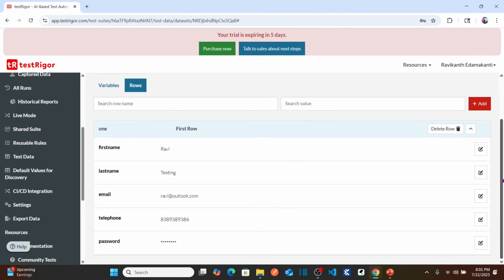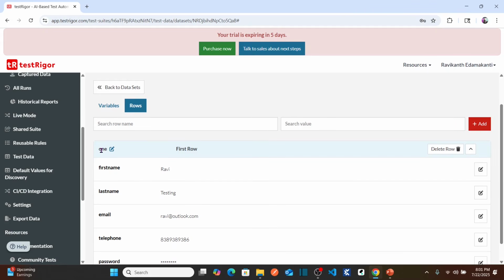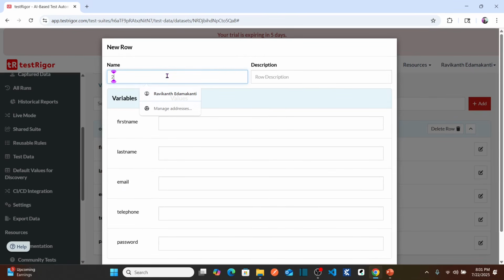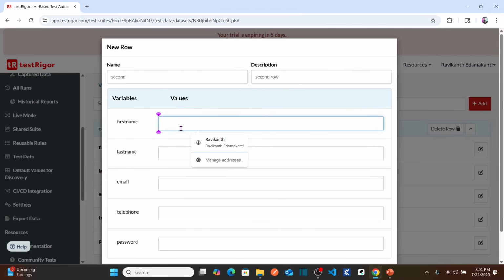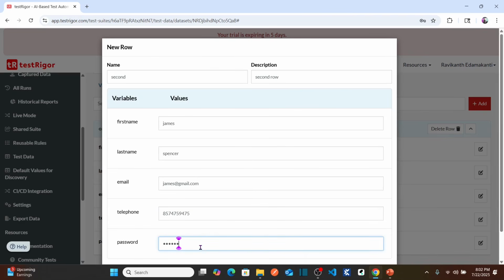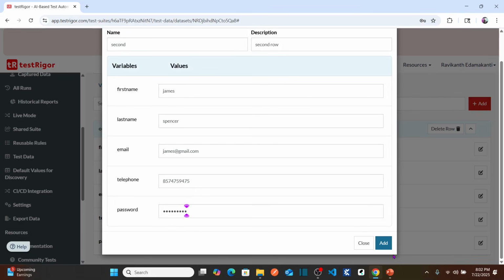And now let us add a second row. You can see here, this is your first row and this is the data. Let me add the second row. Add row. I'm going to name this second row, and let us provide the values. James Spencer, email ID james@gmail.com, telephone, and then this is your password, test@456. Okay, now add this one.